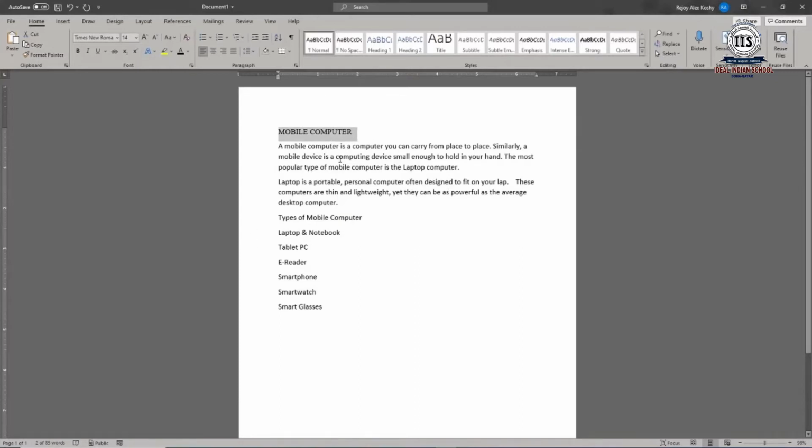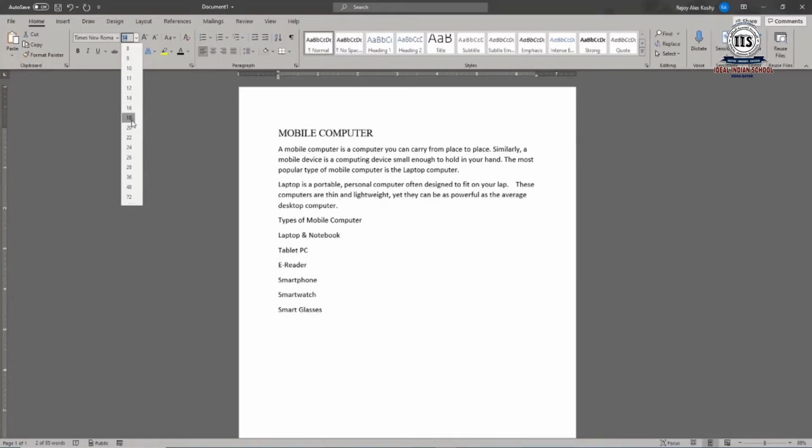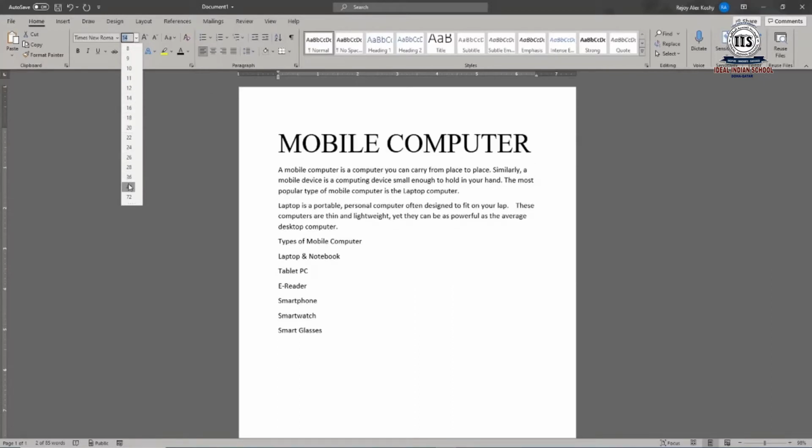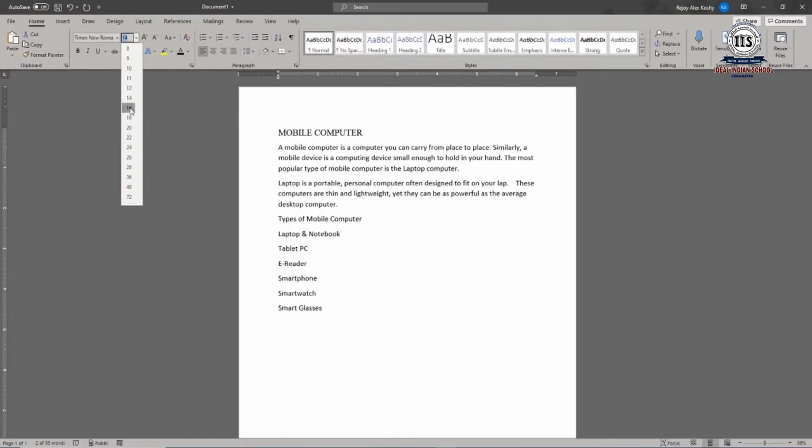Now, let's see how to change the size of the text. So first you can select the text. You can go to Home tab, and next to the font, you have the font size. You can click on it, and you can click on which is the correct font size that you want. Now I'm selecting 16 and the text will change its size.